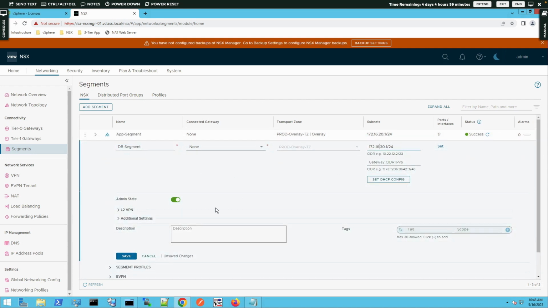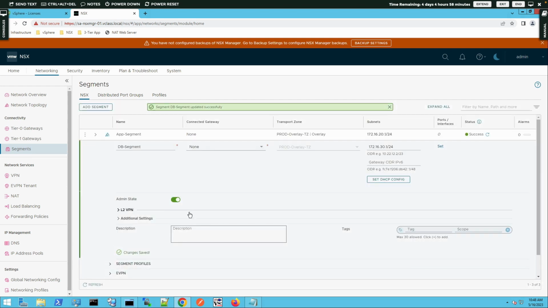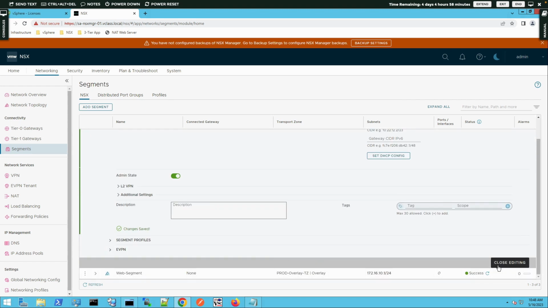That should be 172.16. Now the subnet, you can see the subnet I can edit, right? I cannot edit the transport zone. So that was why on the web segment it was so important for us to get the transport zone correct the first time. But here I can change the subnet fairly easily. So now we've updated that, and we'll scroll down and close editing.